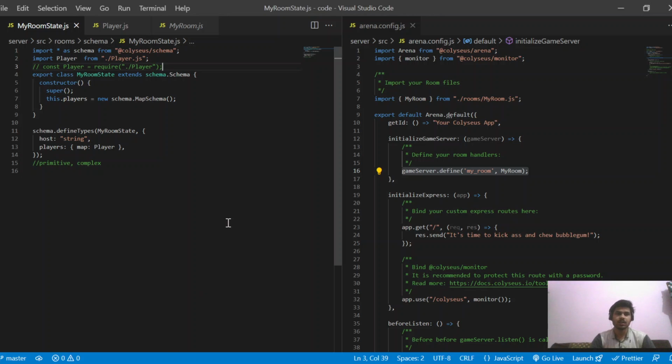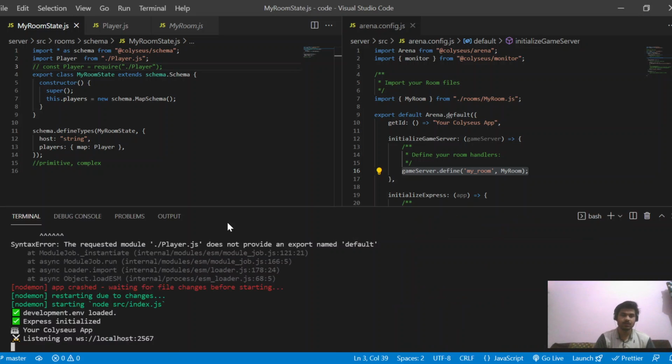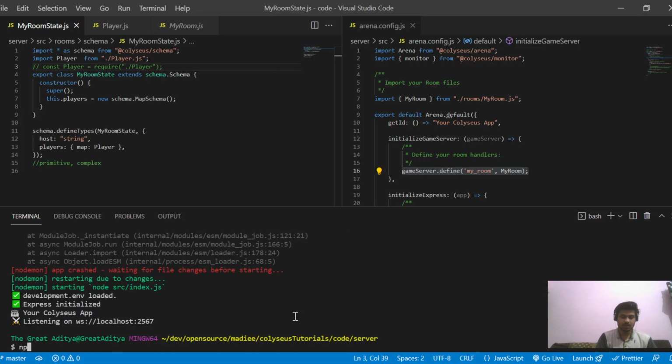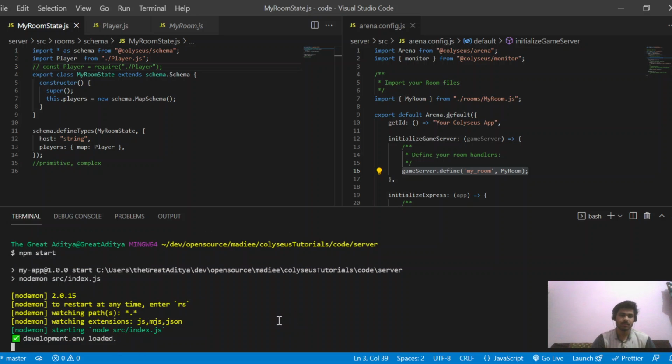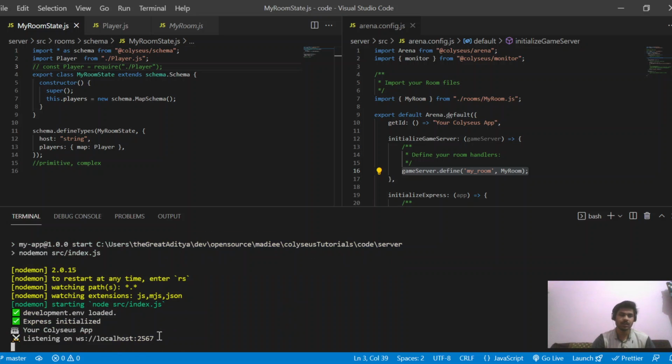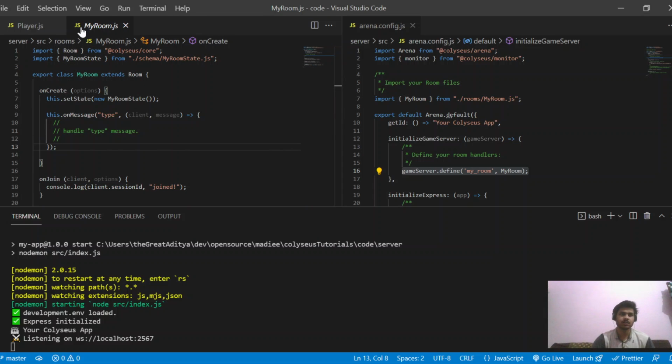So now you can see our server is up and running. Let's stop it first and start again. Yes, it is running at port 2567. Now let's define our custom room. We will define a custom room in myroom.js. Let's close all these files.